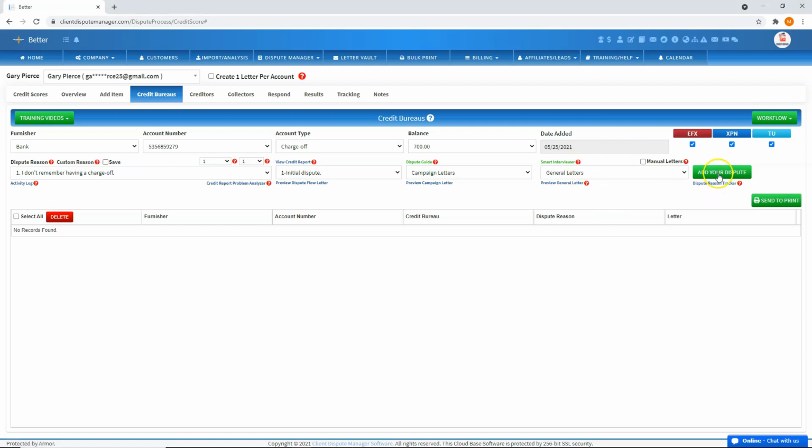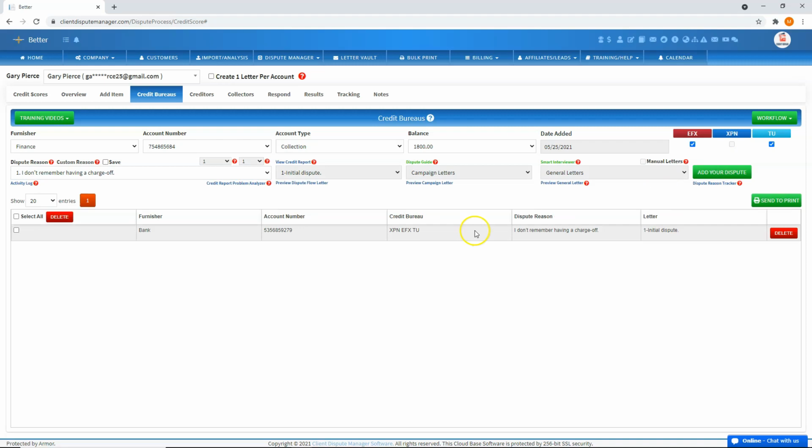Now let's go on to add your dispute. Let's click on add your dispute. There we go. So as you can see, the letter is now showing up right here in the grid. You would see the furnisher, the account number, the credit bureau, the reason, and the letter that was used.